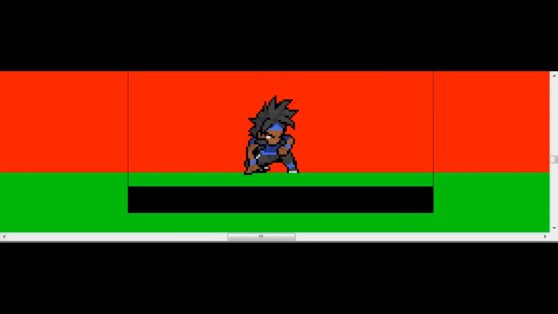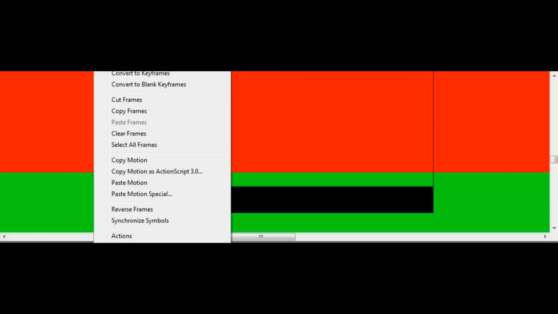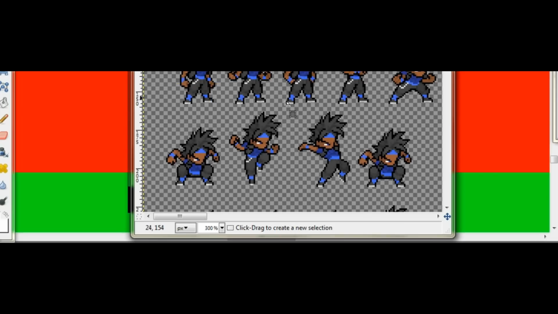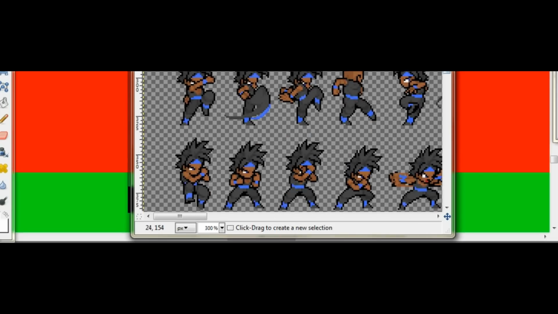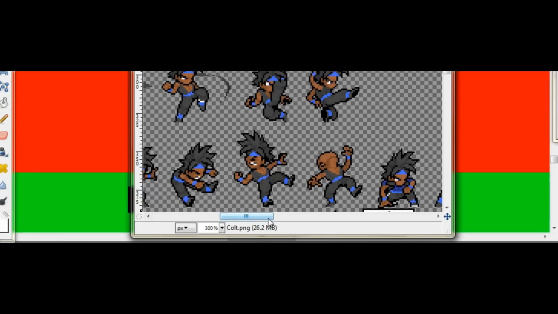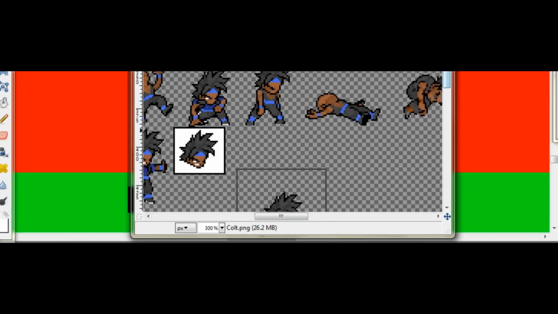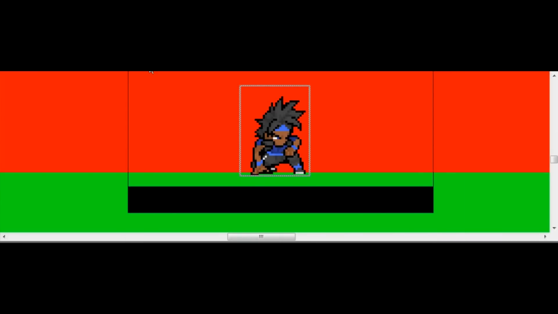So here's what I did. Let me delete Colt. Delete all that. And let's begin. In Flash, I took my transparent sheet, found one of his crouch poses, and copied it. There I pasted it and moved it so it fits better onto the screen.